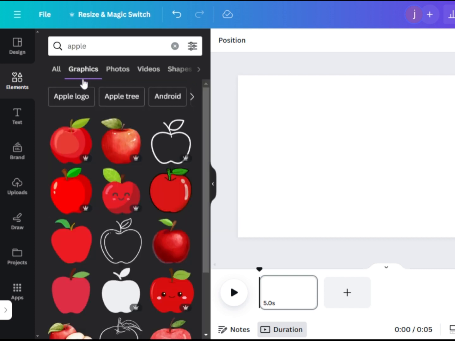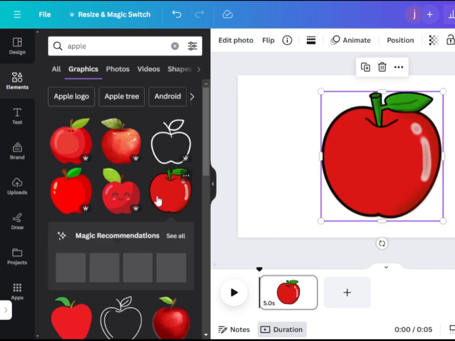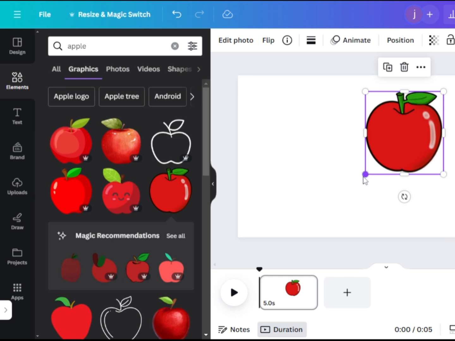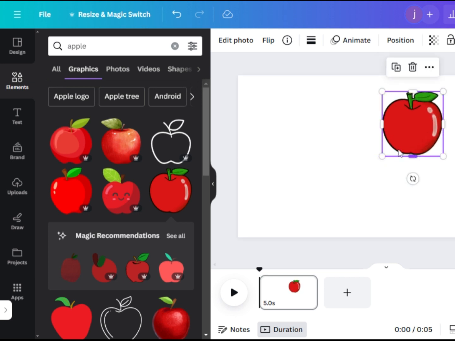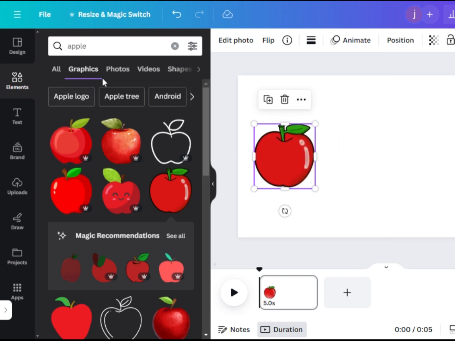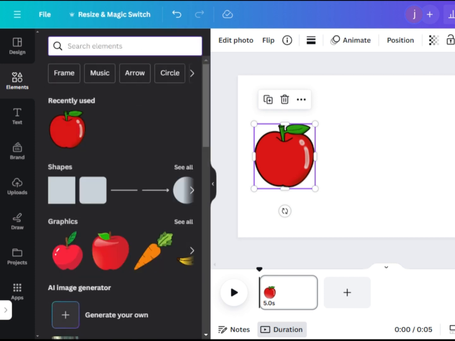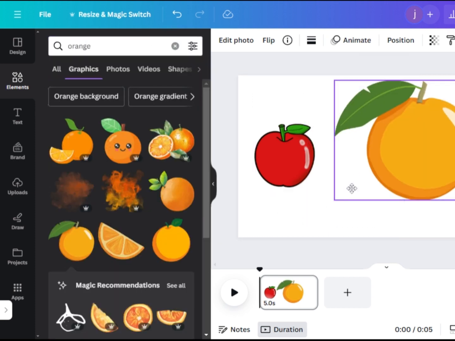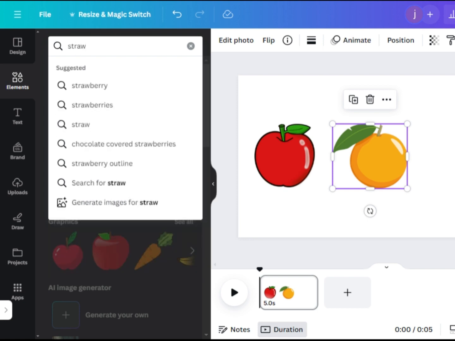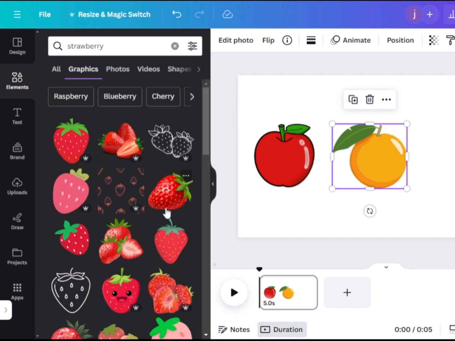Now, once on Elements, I can go ahead and search for the fruits I want. So the first one is apple, so I do a search for apple. And then click on where it says Graphics. And then you can scroll through all these options and choose whichever apple you prefer. So I'm going to go ahead and just choose the first one that I see. So my other elements were the apple and orange. So I'll do the same exact process to get all my characters.